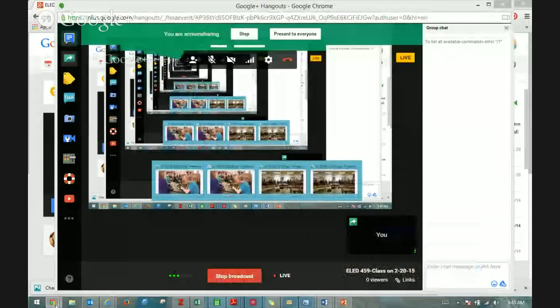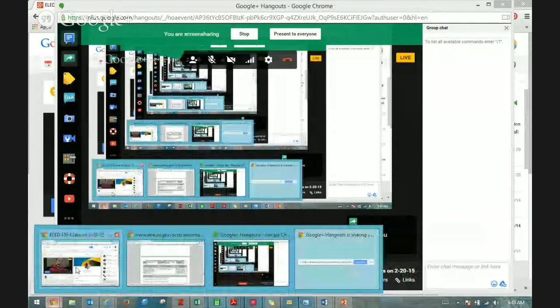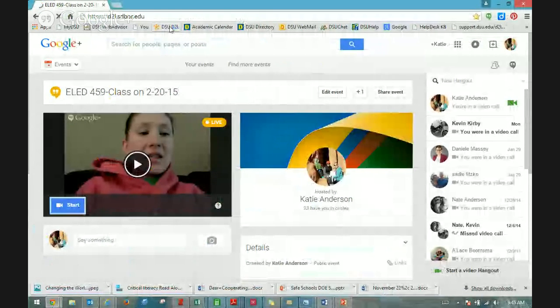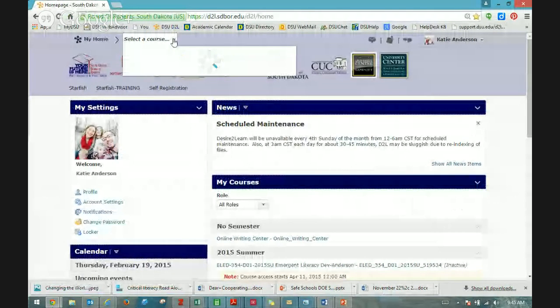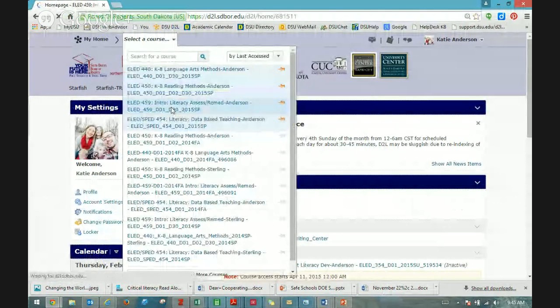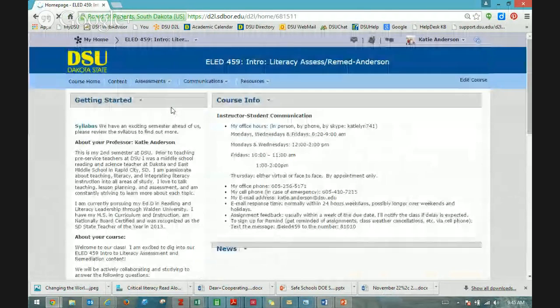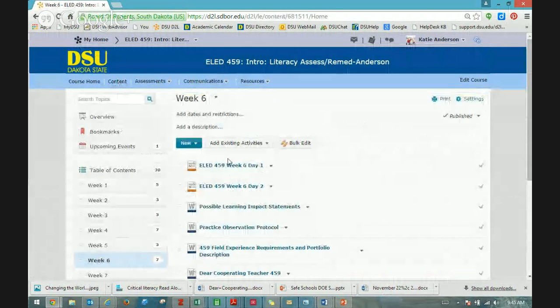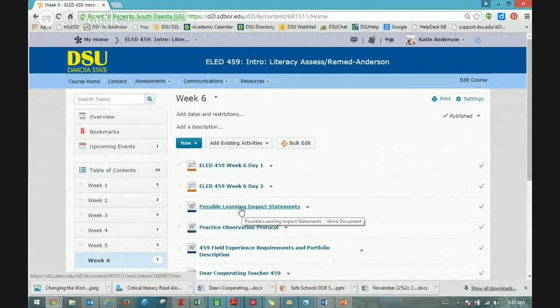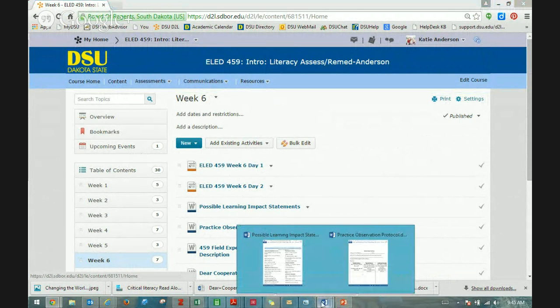So if you go into D2L, what you'll see in our class under week 6 are several different documents that you'll need. This is the Learning Impact Statements document. This is the Practice Observation Protocol document. So I have already opened them up.